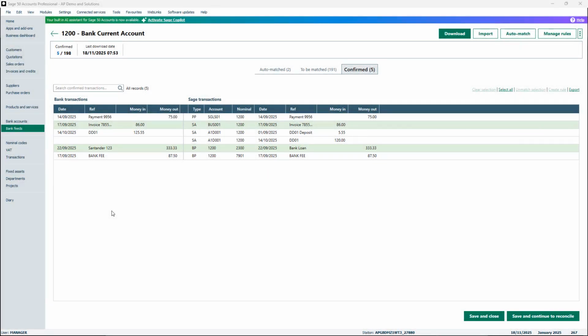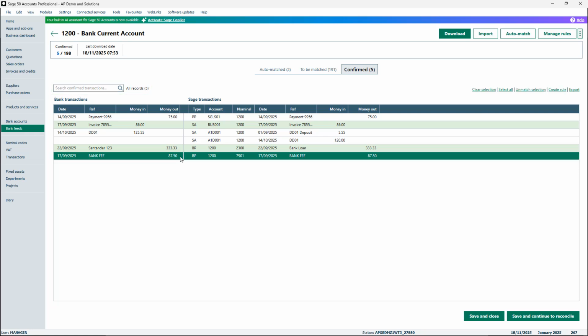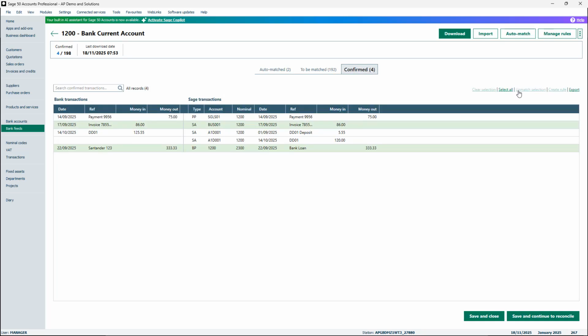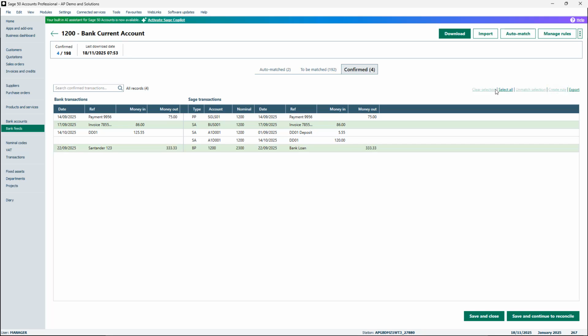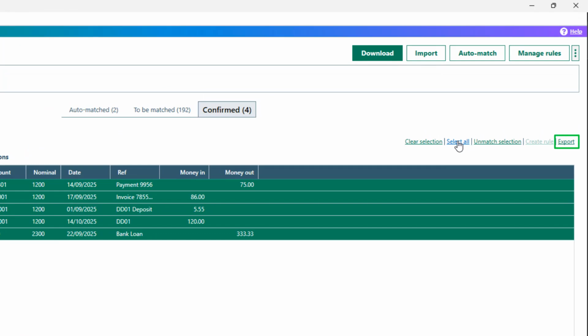Before proceeding to the bank reconciliation, it is important to review all confirmed transactions. You can use the search feature to easily locate transactions and make any necessary amendments. If any transactions are incorrect, you can unmatch them and send them back to the To Be Matched tab. You also have the option to create BankFeeds rules to further automate your processing. These rules can automatically create Sage transactions based on specific criteria, saving you time and reducing the risk of human error. If needed, you can also export confirmed transactions into a CSV file.